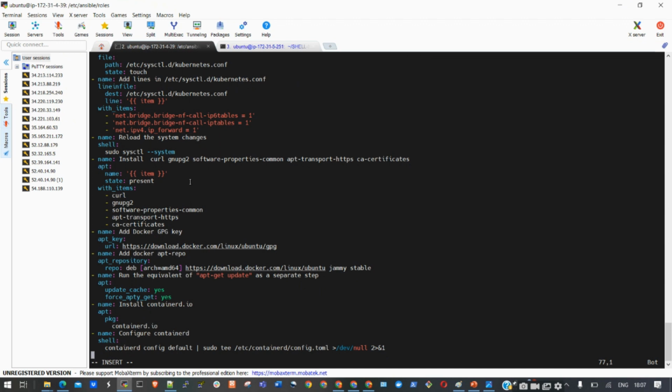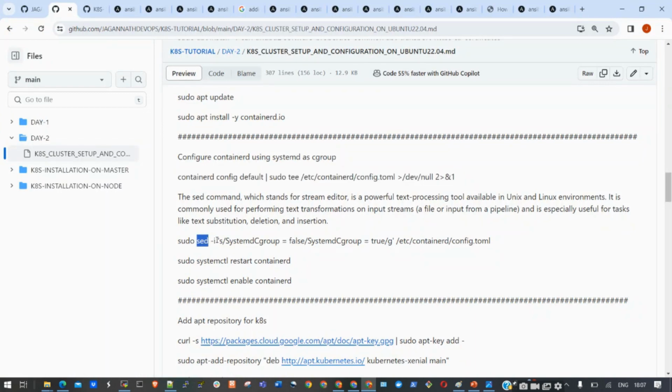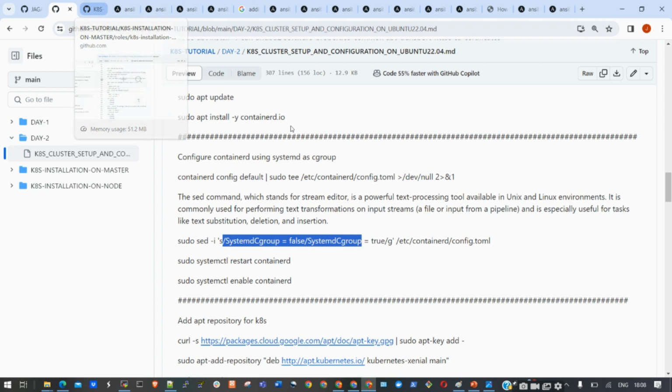Okay, fine. Now next command. Next command is this set command. Here in the set command, what we are doing is checking whether this line is present or not. If it is present, then it was changing the value.